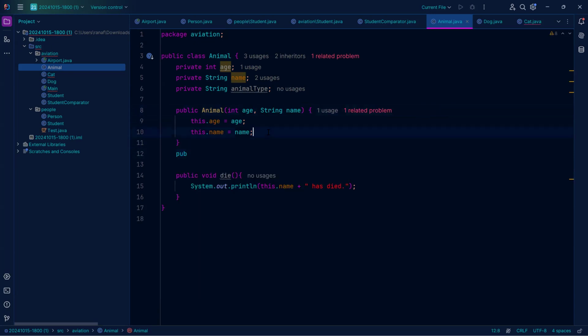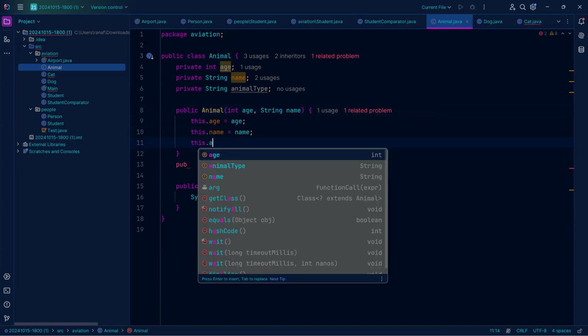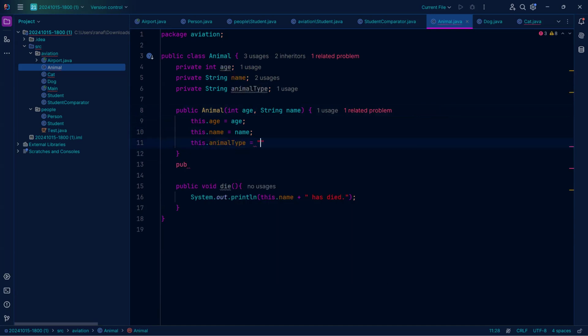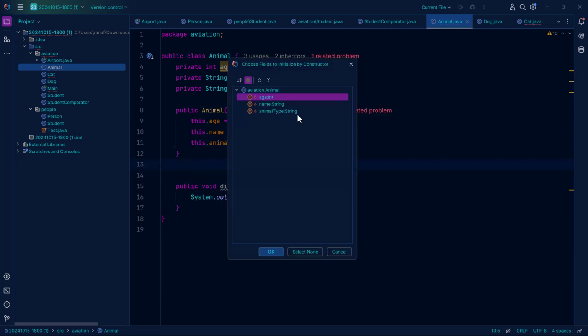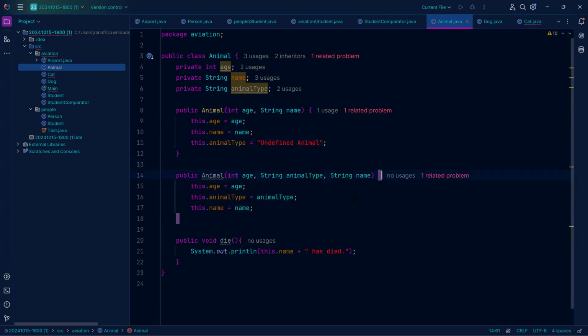So if we have the string animal type, and if it's not given, the default is just an undefined animal. It could be Bigfoot or something. So we create another constructor with all the parameters. So string animal type, the order is all messed up.